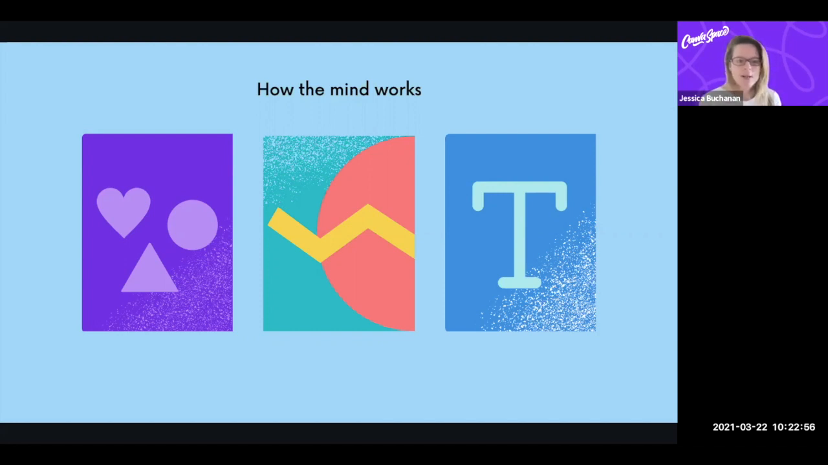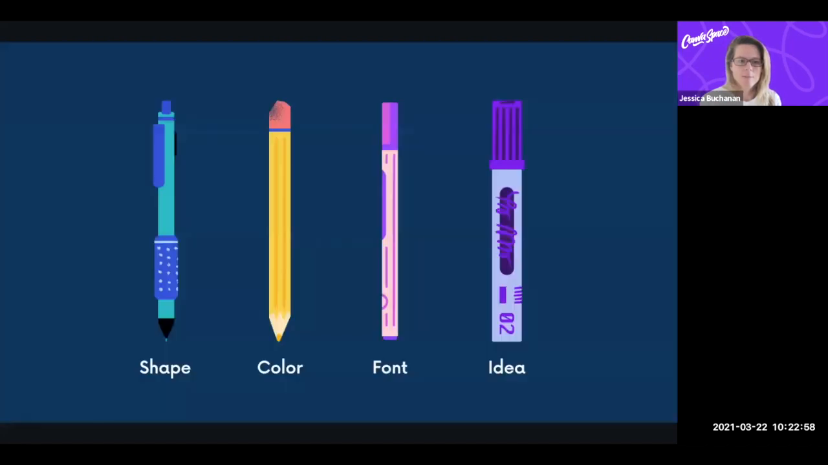So let's dive a little bit deeper into that. When you understand how the brain processes sensory information, you can use that as your little toolkit in terms of how you think about designing your logo. So there's shape, there's color, there's font, and then there's that clever graphical idea like the FedEx logo, if you can get that in as well. So let's talk about shapes first.